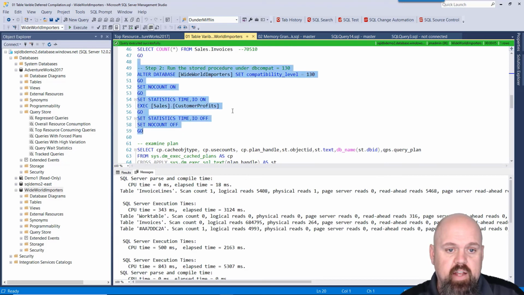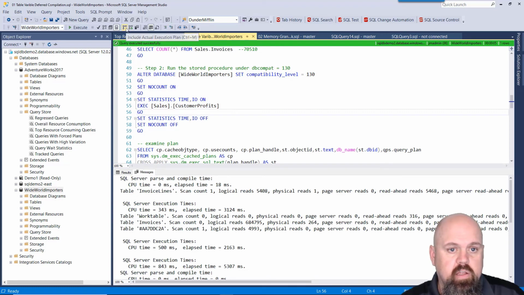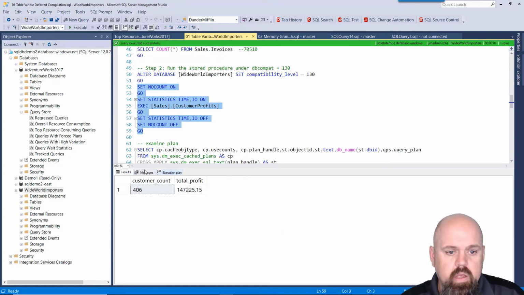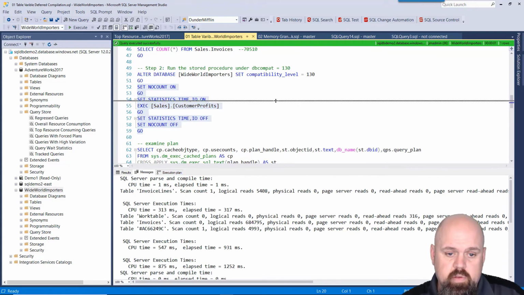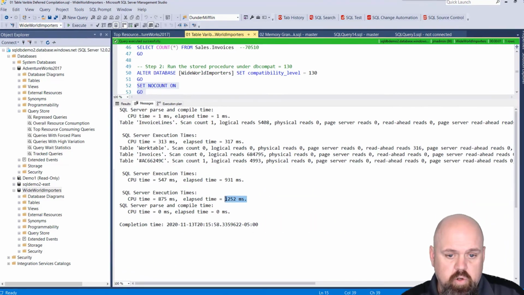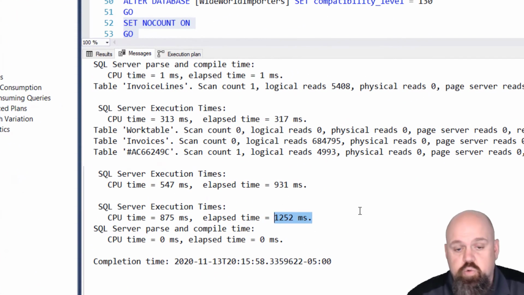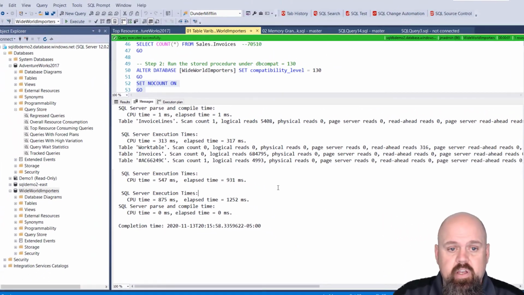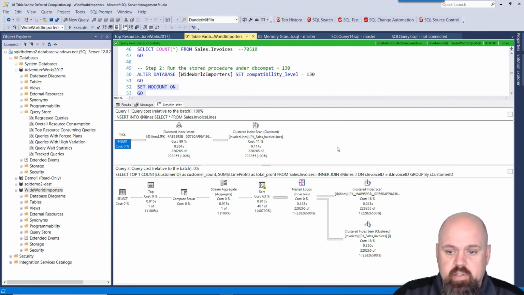And the one thing I forgot to do is turn on the actual execution plan. So let's go ahead and run that again. Apologize for that. So in that runtime, let's take a look. So the total runtime was 1.2 seconds or 1200 milliseconds. So remember that number, 1.2 seconds. Let's go ahead and take a look at the execution plan.